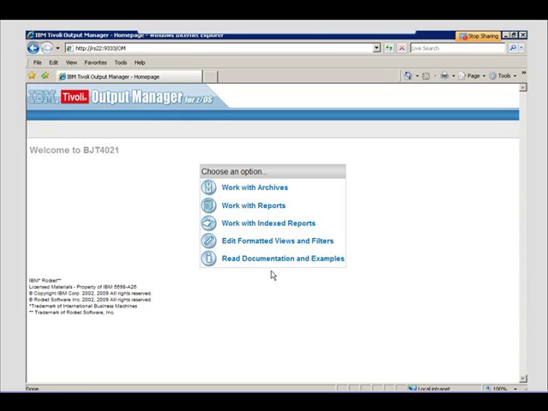Note, in order to use this feature, your report administrator must have it enabled within the ITOM config file and have formatted views defined. We will not dive into that level of detail here. Let's start at the home screen.